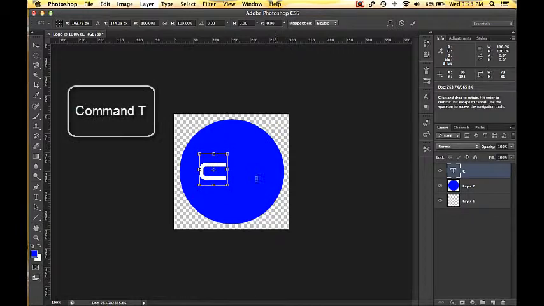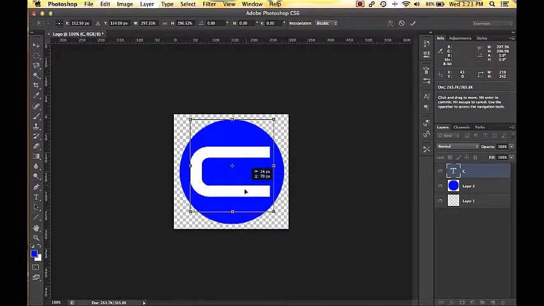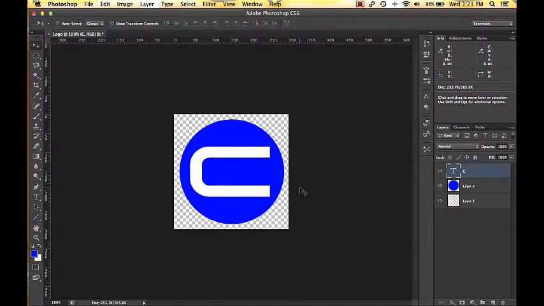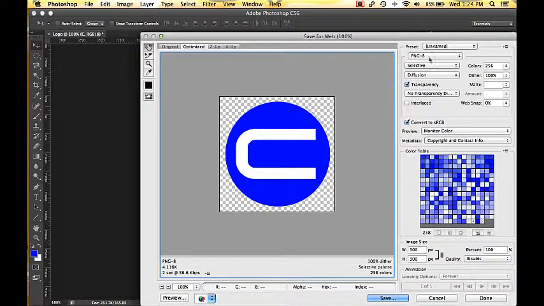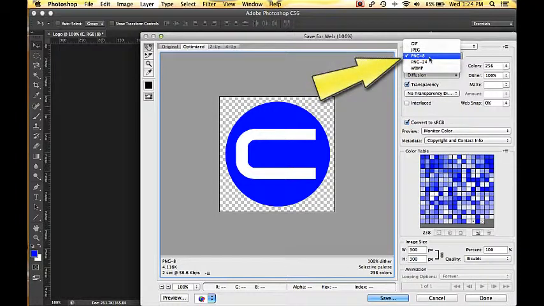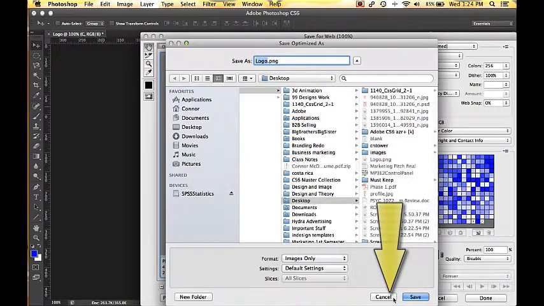We're going to hit Command T, and we're going to drag this out to the size we want it, and then double click that box, and there's our logo. So now we're going to go File, Save for Web, and then make sure everything's where we have it as a PNG up here, and then 300 and 300, save it out.